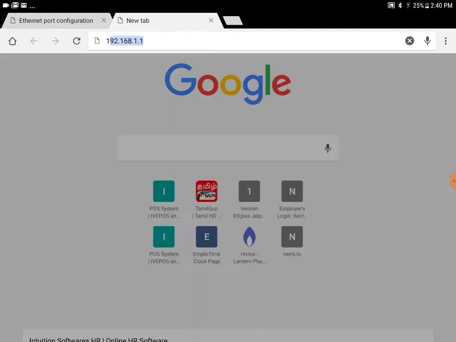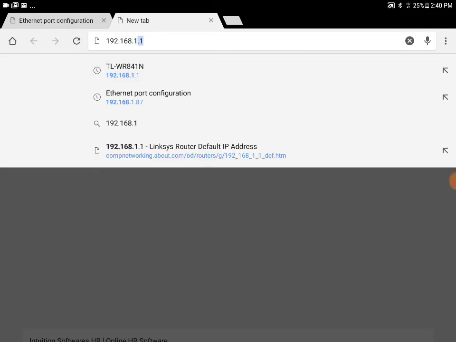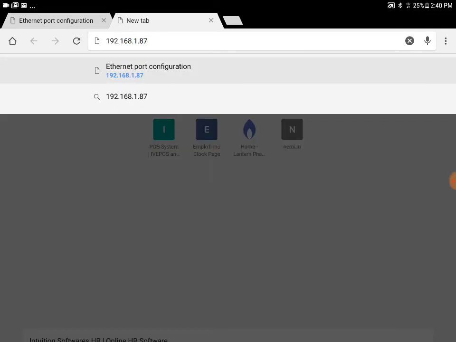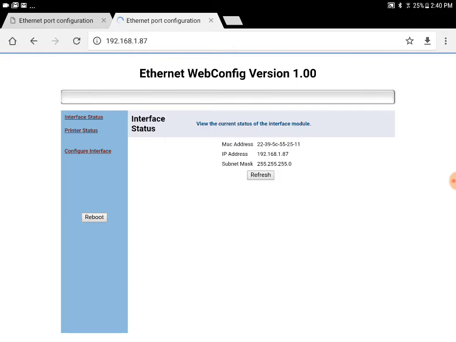The static IP you have to enter into the browser and open the printer interface. It will open up the printer interface.